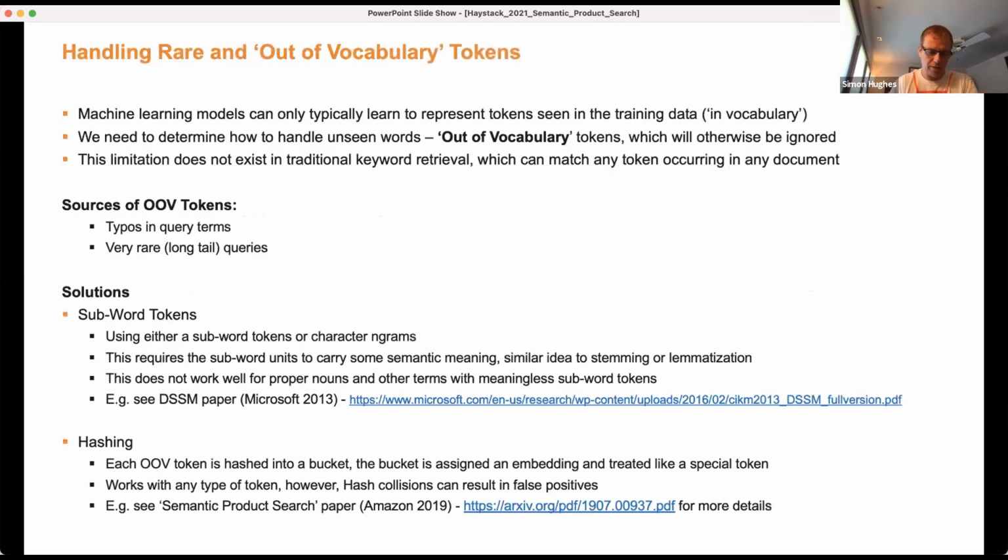One thing we need to consider when building a neural IR model is how to handle very rare and out of vocabulary tokens. As we have a model that's trained purely on the training data, the only words it will understand a priori are the words it sees in the training data. If you have a term that has never occurred in the training data, out of the box, the model will not know what to do with it. Some sources of out of vocabulary tokens are typos, query terms that are not in the training data, and very long tail queries where you have terms that are very rare or have not been seen before.